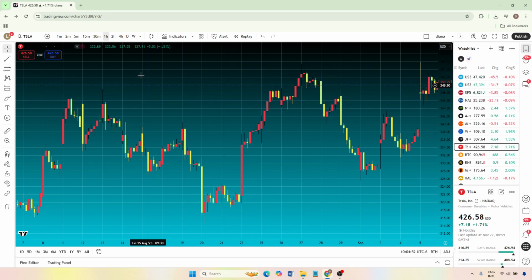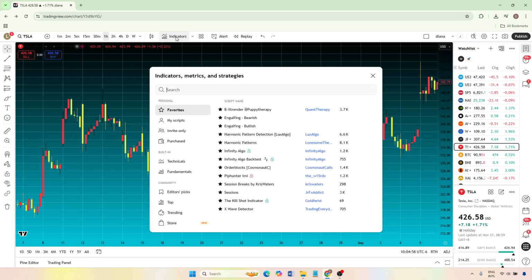At the top of your chart, you'll see a toolbar with several options. Look for the button labeled Indicators. It's usually toward the upper part of the interface. Go ahead and click on that.